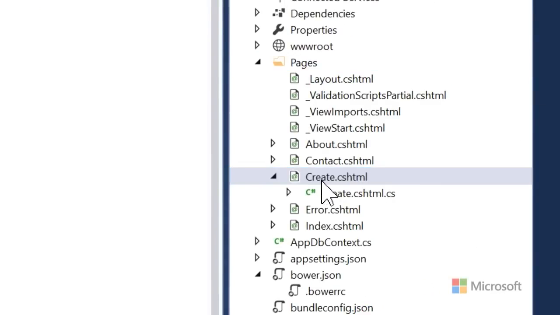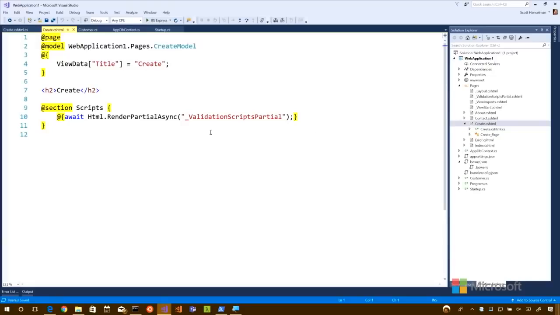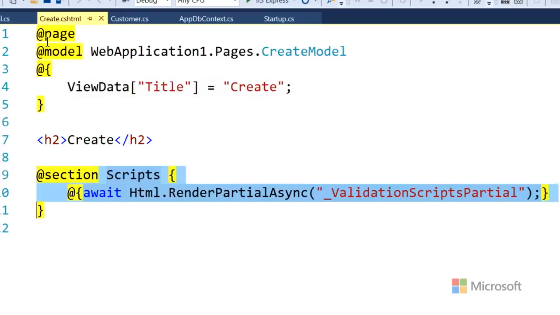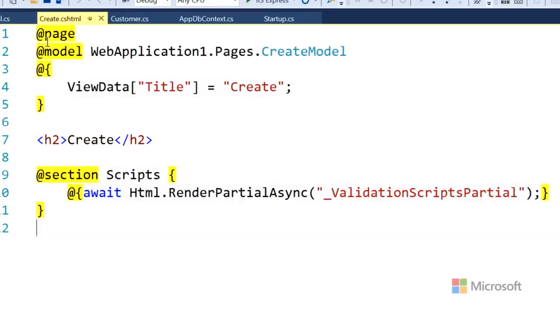So here we got create. So let's see what we have in there. Let's see, it gave us a page. It gave us a default model, a title, looks like a header, and then some validation scripts, and then presumably we can just start typing our pages or whatever.